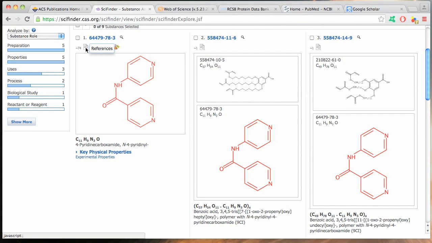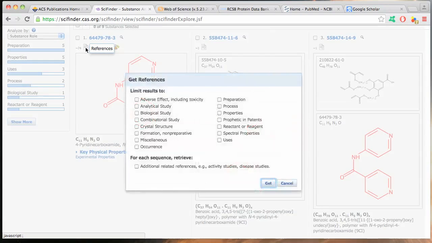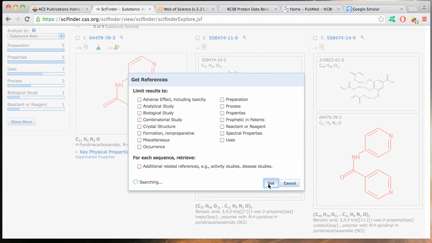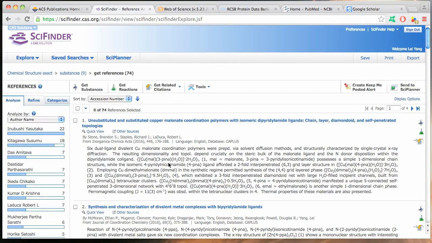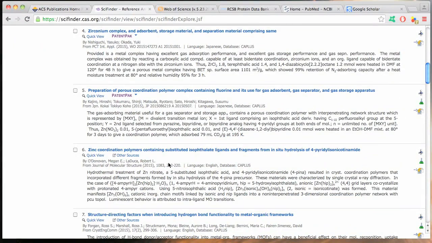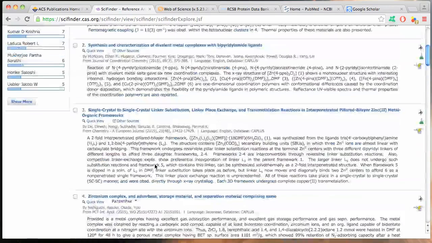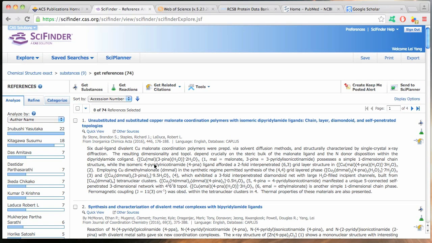All right, now let's go back to this substance, and if you click this, it tells you 74. That tells you that 74 papers with this molecule have been published, and you can see all the titles and the abstracts and the page number, volume, and year of all of those journal papers. So it's quite a neat tool for us to do some literature search.